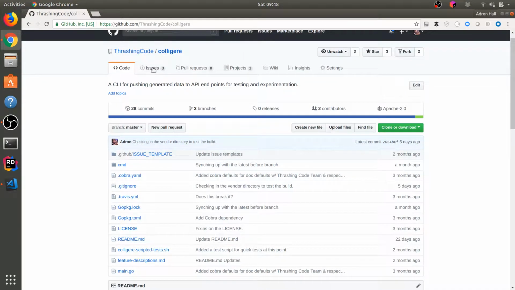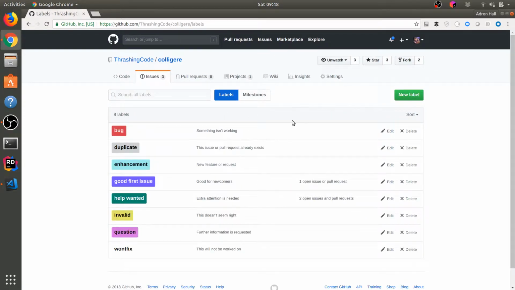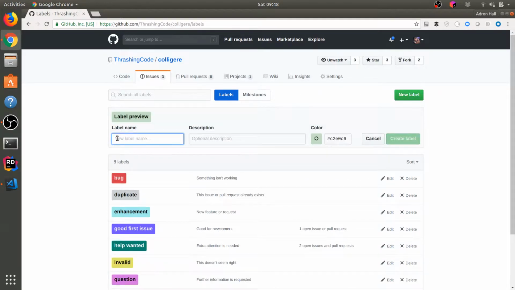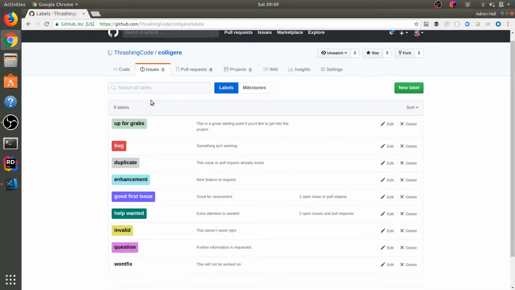And what I need to do is get some issues listed that are up for grabs. That kind of tends to be the thing to name something, help wanted or up for grabs, whatever. I'm going to put up for grabs. This is a great starting point if you'd like to get into the project. And then color, pick whatever, GitHub, thanks. That's fine. Bugs, enhancement. Oh, good first issue, good for newcomers.